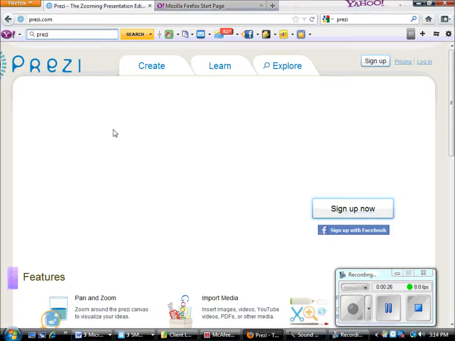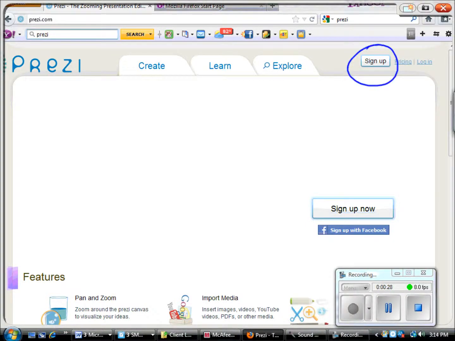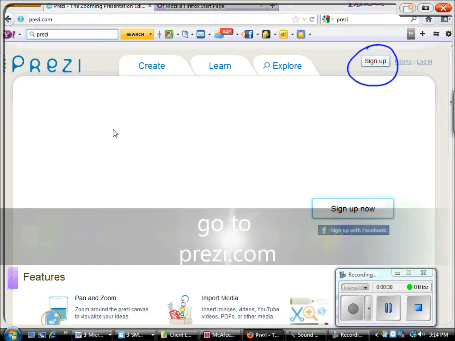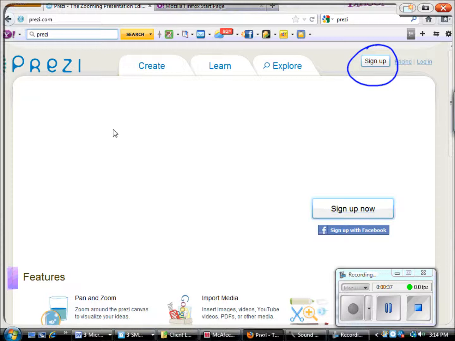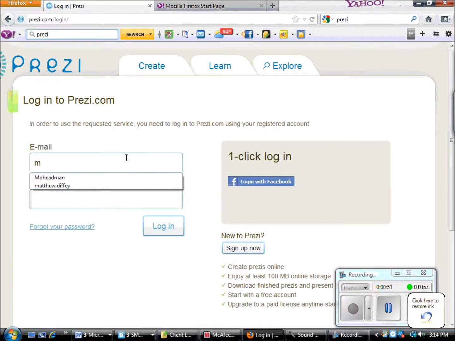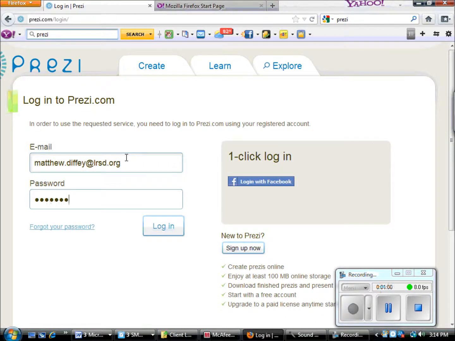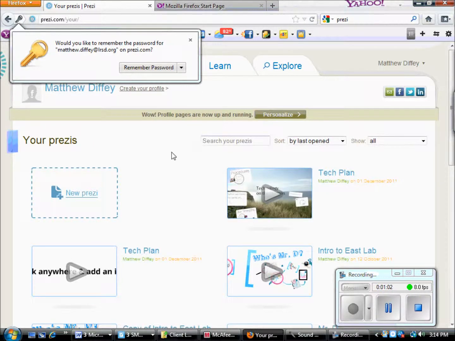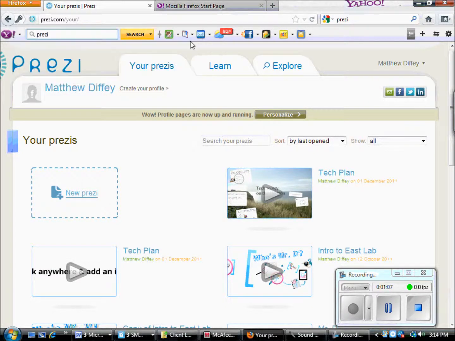First thing you're going to want to do is sign up. When you sign up for it, it's like a 5-step process. You put in your first and last name, your email address, and then a password, and that's it. It's that simple. I'm going to go ahead and sign in since I already have an account. So I'm just going to go to login here. Okay, and you'll notice when I log in, it'll show you my Prezis.